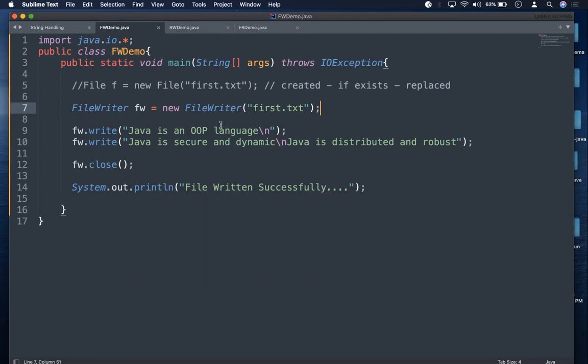If I want to append, I just need to put a comma over here after the file, in the FileWriter, and just say true. That means appending is true. By default, appending is false. So whenever you write a FileWriter, appending is by default false. You have to make it true.